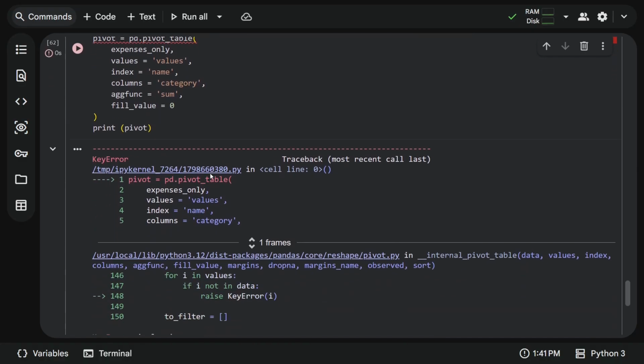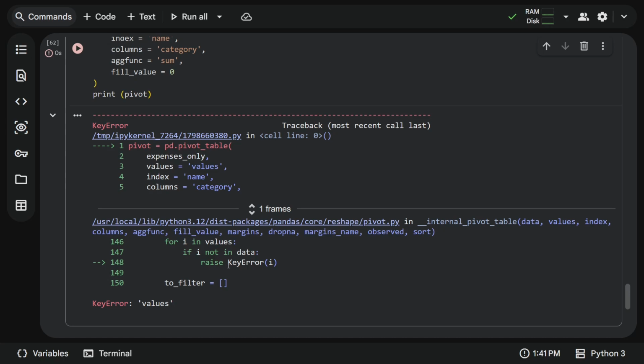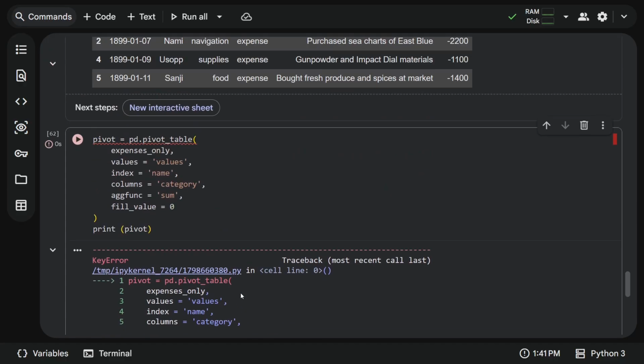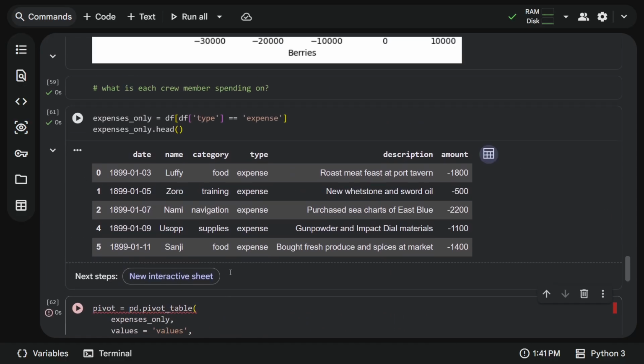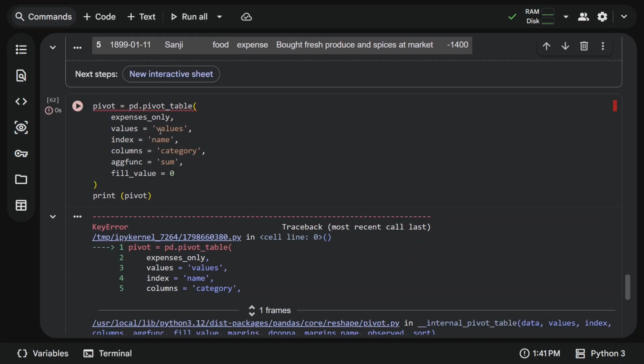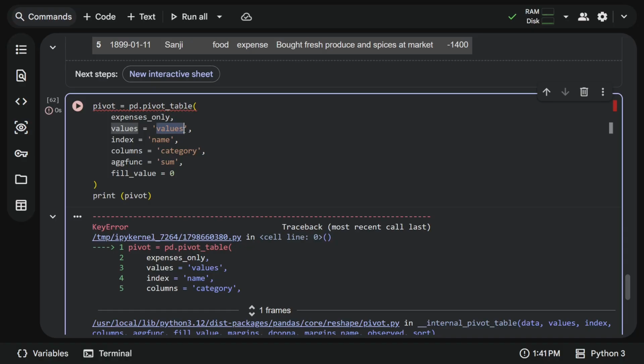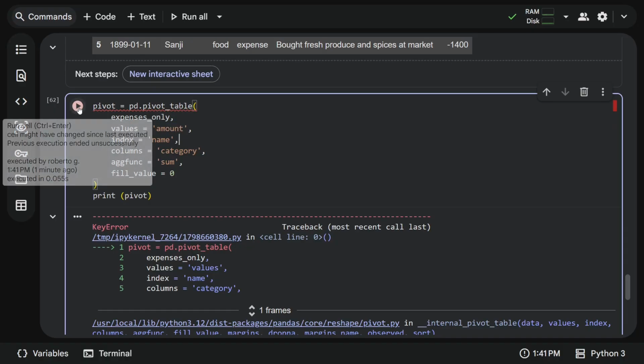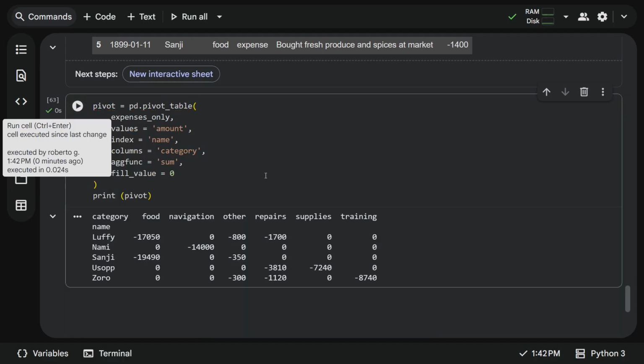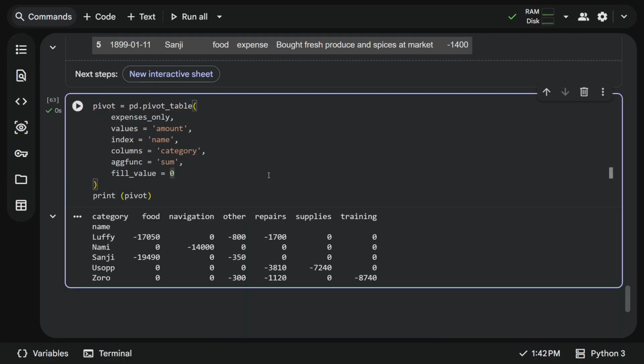And we get an error. Key error, values. The column name is amount. All right, let's run this again. Crossing fingers. And here we go.